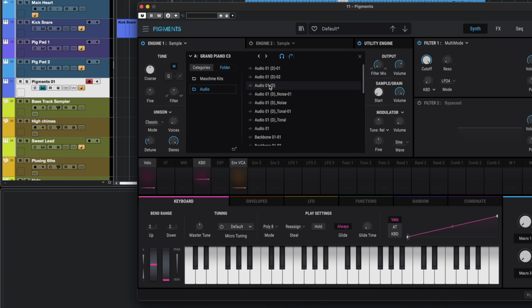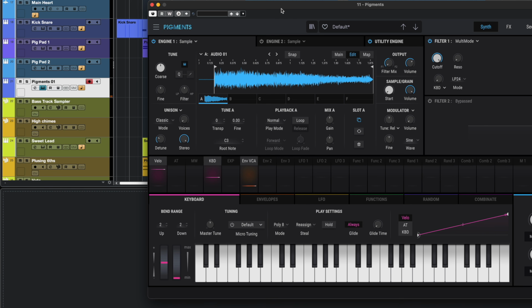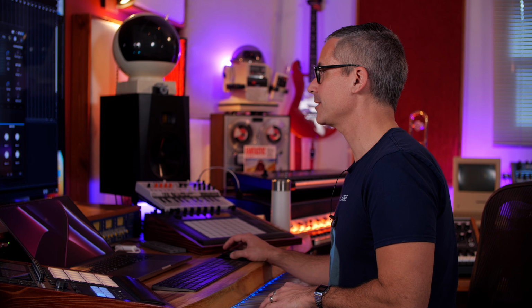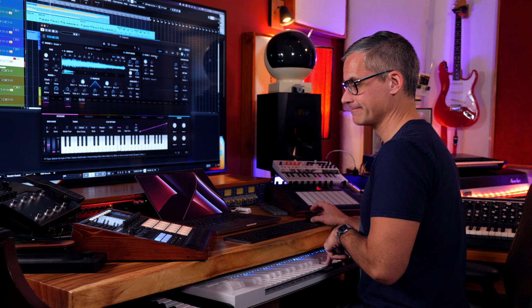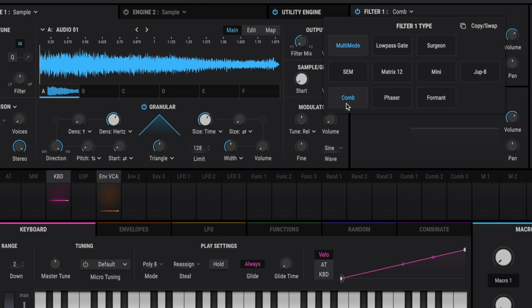So I go over to folder, and then I've already found that folder. So we're going to go to this one right here. And I thought, okay, we've got something kind of synth-like in here. And then, of course, in Pigments, we've got the ability to turn on granular synthesis on your samples. Which sounds, you know, kind of useless at this point, but it allows me to hold down a note and just keep playing. Next thing I did is I went over to the filters and I chose the comb filter.